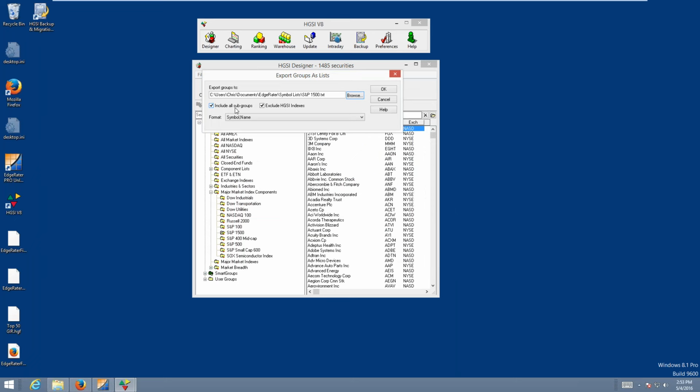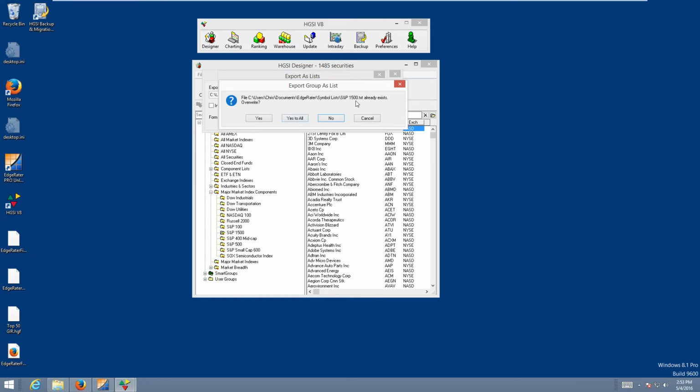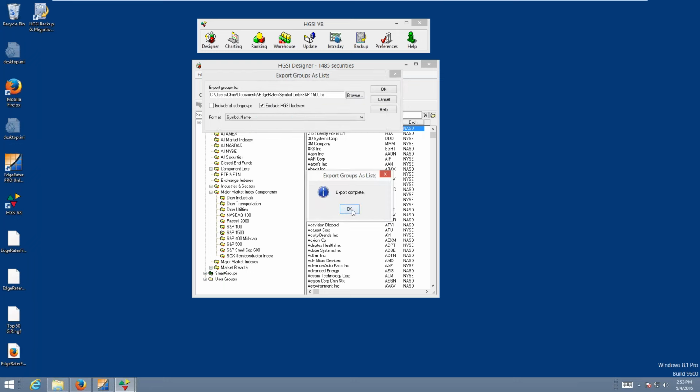I also have to make sure that I have this format set, symbol, comma, name. By default, you'll find that HGSI likes to export them as symbol only, but it's always good to use symbol and then also the name. So I'm going to say exclude any HGSI indexes and exclude subgroups. That's okay. I'm going to press OK. It already found a file there with that name because I already did this when I was testing this earlier today. So I'm going to say yes, overwrite that.